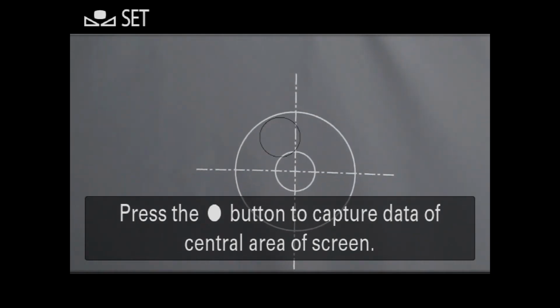The reason I say that is because, let's say you're doing a corporate interview, you want the skin tones to be very accurate. I wouldn't go for the white part of the target. I would go for the gray, because the skin tones are closer to gray, the 18% gray. So go ahead and press the select button.